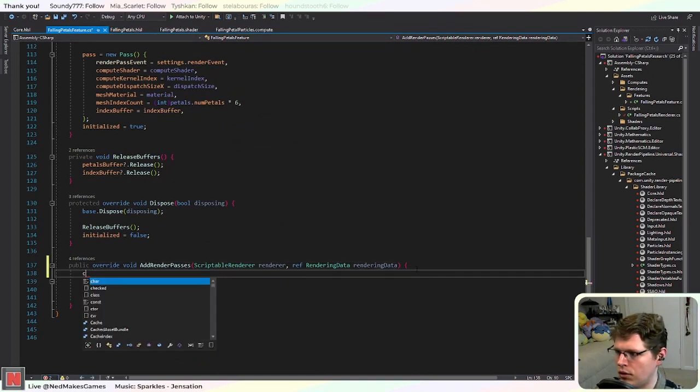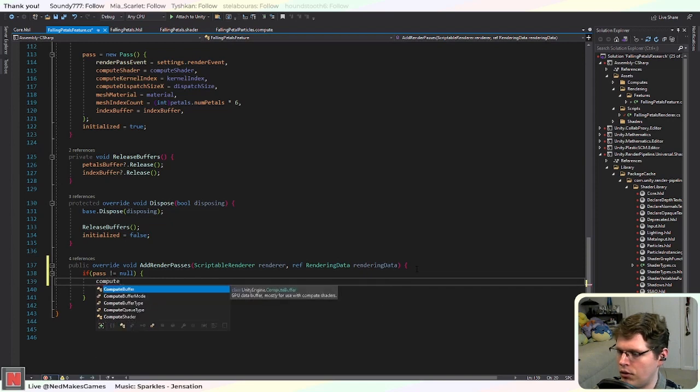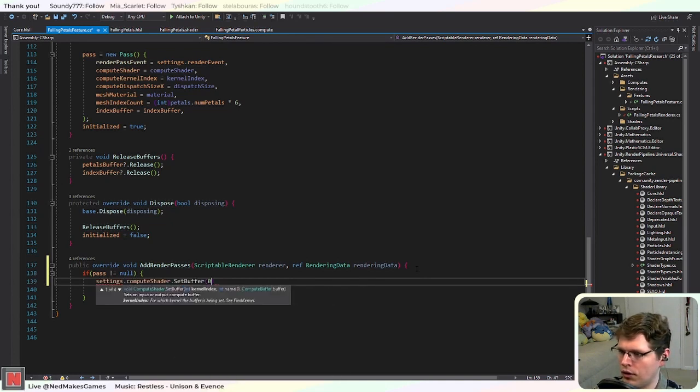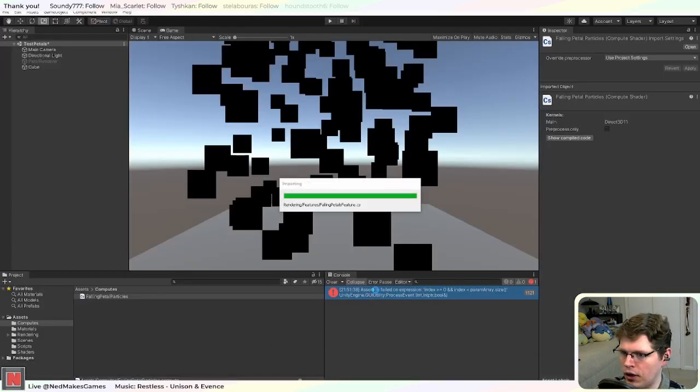So, compute. I guess only if the pass isn't null, then... compute shader set... Oh, wait. Yeah, it's settings.computeShader.SetBuffer, falling petals, and then petal buffer. I'm pretty sure that the kernel index is 0, but just to make sure, we do set it there. Okay, no, it's still happening.